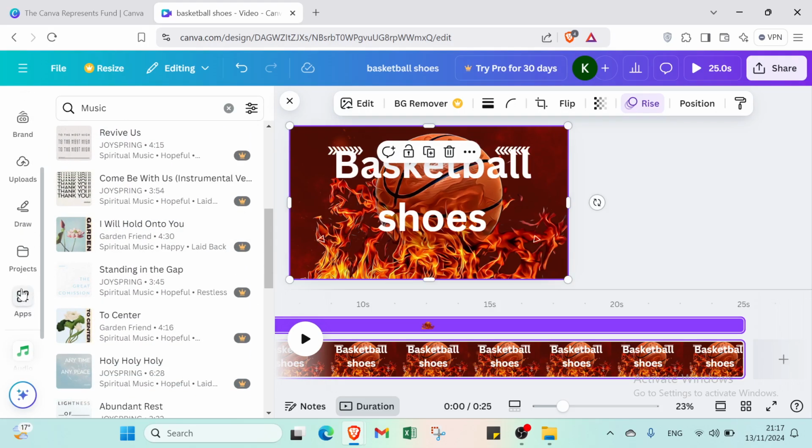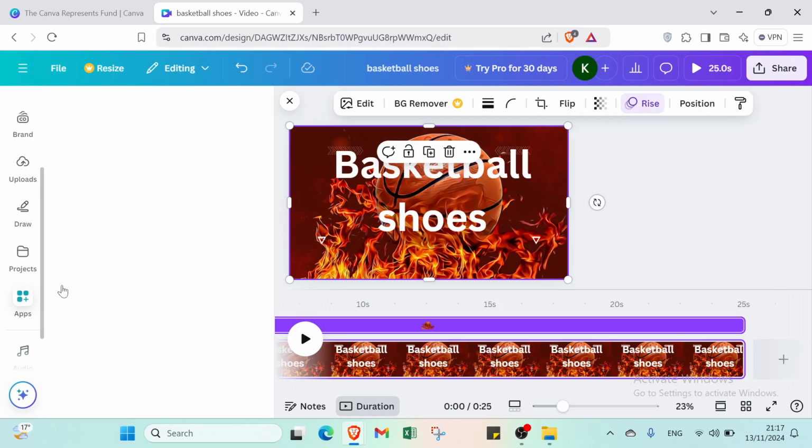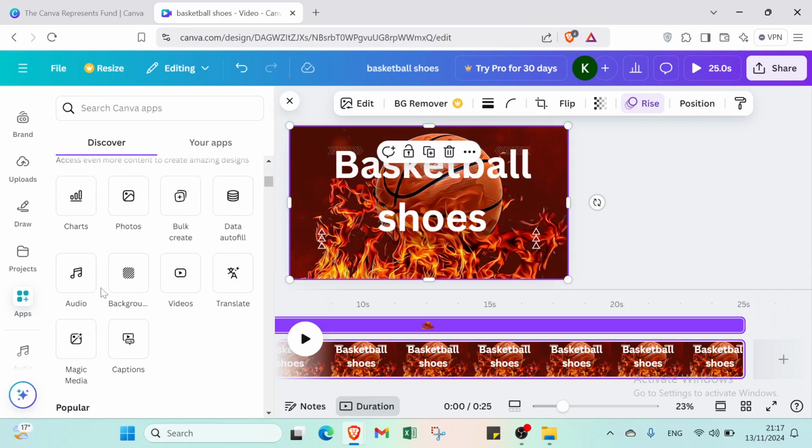And also we have other things here such as application. You have to scroll down if you need other things. For example, if we scroll down, find here charts, photos, data mode file, audio. We have here background, videos, translate, magic media, and captions.